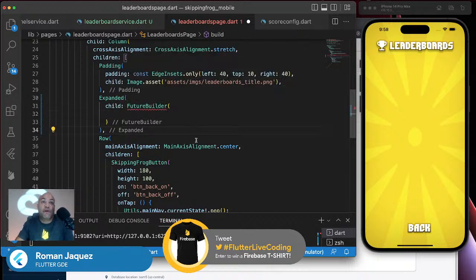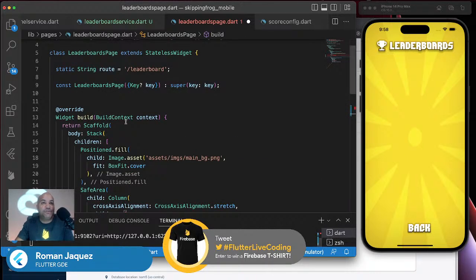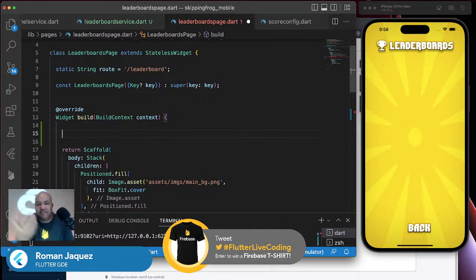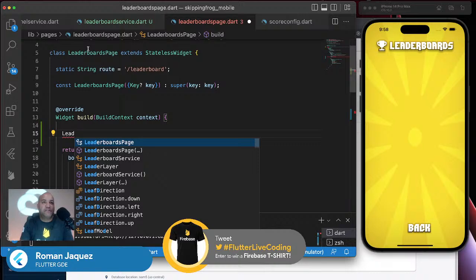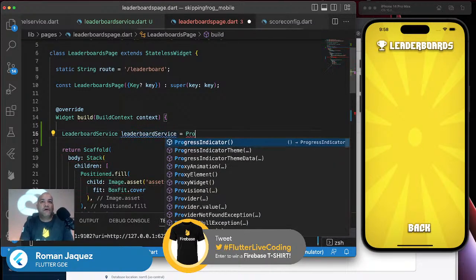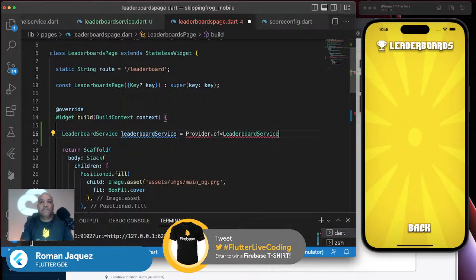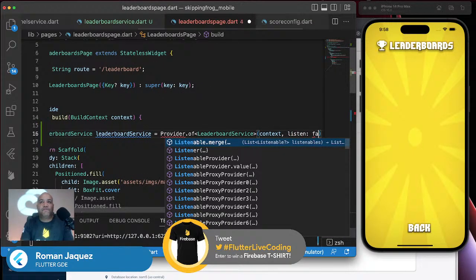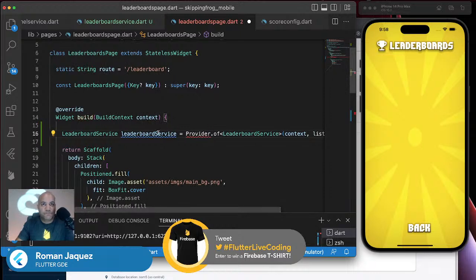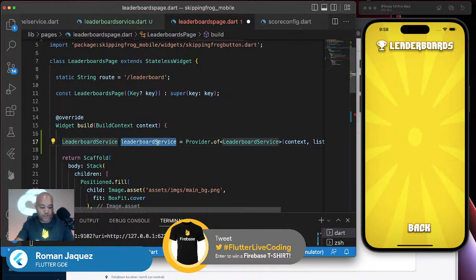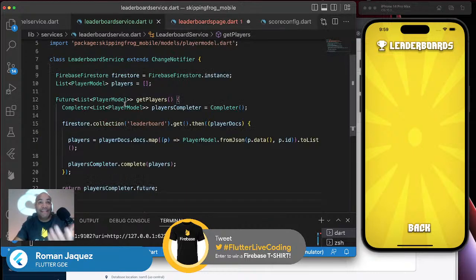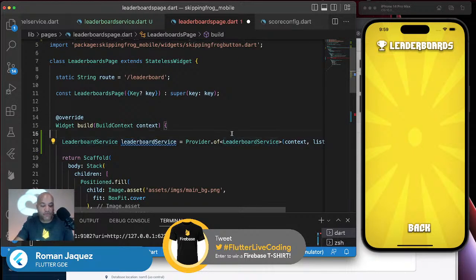You can use it here very easily. So the first thing that I'm going to do, here in my build method, is have an instance of that service in my leaderboards page, because I want to listen to that service, right? So I want to say, what did I call it? Leaderboard service, Provider.of leaderboard service, and then context, listen, false, for example. Let's start simple, right? So I'm going to inject my provider. I'm going to pull the leaderboard service. And remember, the leaderboard service has this method called get players. So let's see if we can see the players coming through.